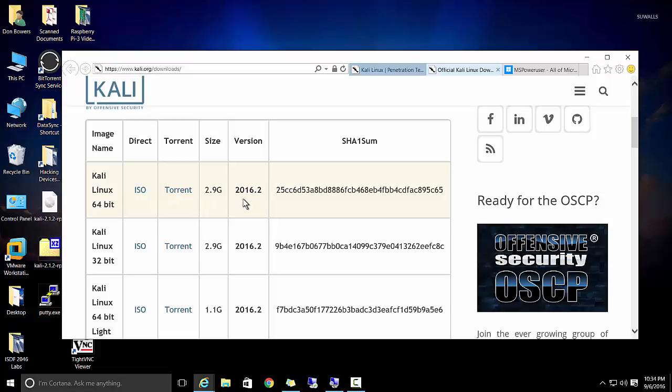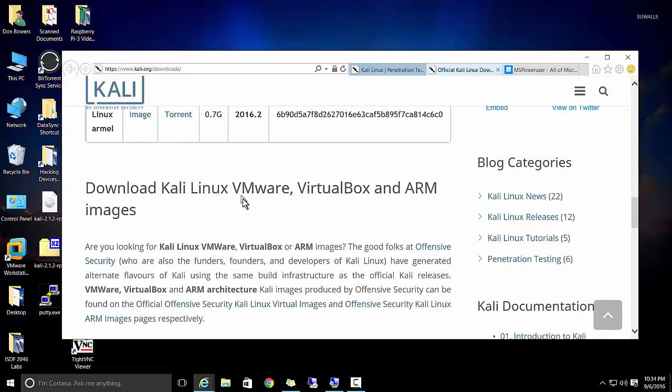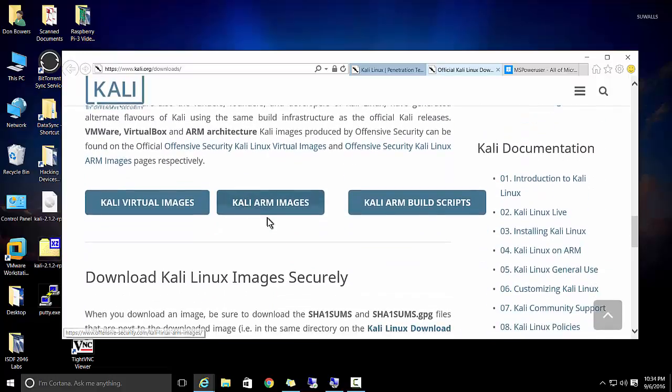Now, this version of Kali here runs GNOME for the interface. The Raspberry Pi, I'm going to say it's probably not strong enough to run GNOME. It might be, but what we're going to run is XFCE version 4, which is a lightweight desktop built specifically for these smaller devices like the Raspberry Pi. So to get to those, I've got to go down to the bottom. And I'm going to click Kali ARM Images.